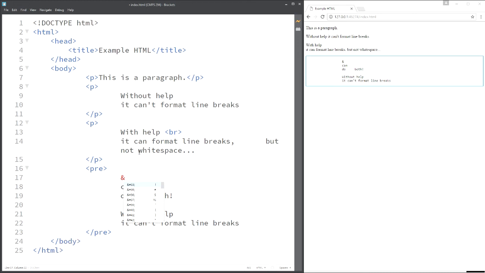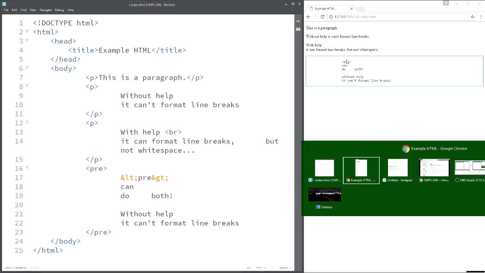The only way around that is using the entities, and the way to do that is ampersand, and then you have a number of entities. So let's see, less than, and then pre, and then another one to close it, which would be ampersand, greater than, and there we go. That's how we do it.